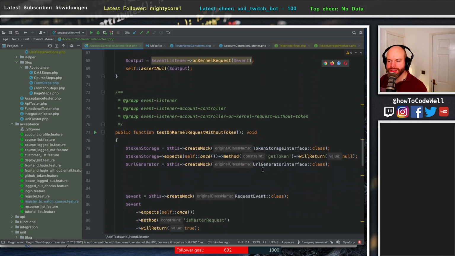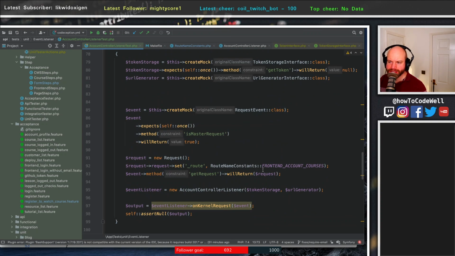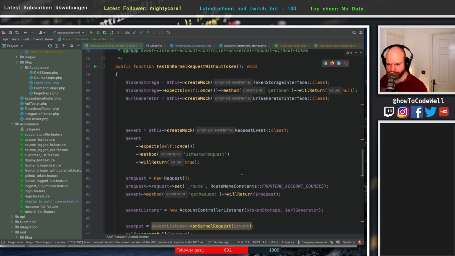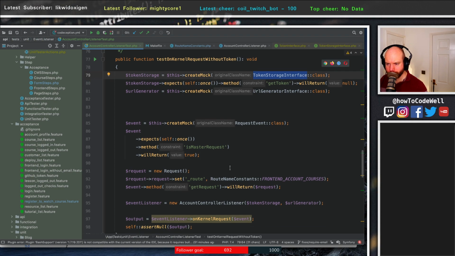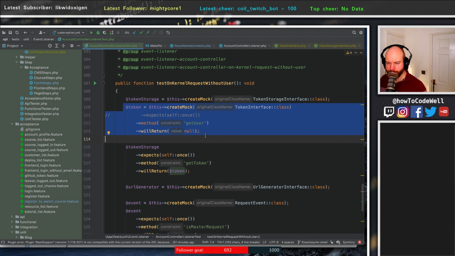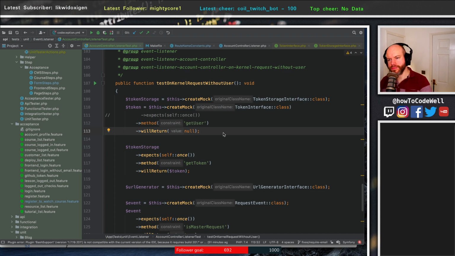Oh wait, it needs to be in a class that implements that interface, doesn't it? Silly me. Yeah, it needs to be a class. I think it does at least. So we're mocking the interface, but I think we actually need to... It's down here, isn't it? It's this token interface. I think this needs to be different. All right, I need to find something that implements the token interface.